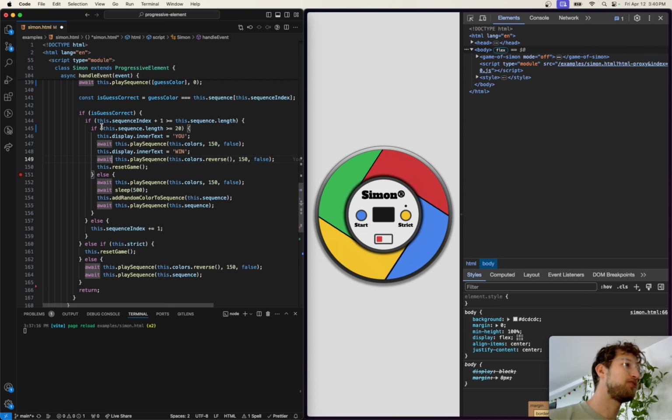If we haven't reached the maximum sequence, that means you've gotten the current sequence correct and we need to add a new one on. First thing we do is we display the little light up wheel that says, "Hey, you got it correct." And we're gonna show some feedback that you've made it to the next round.